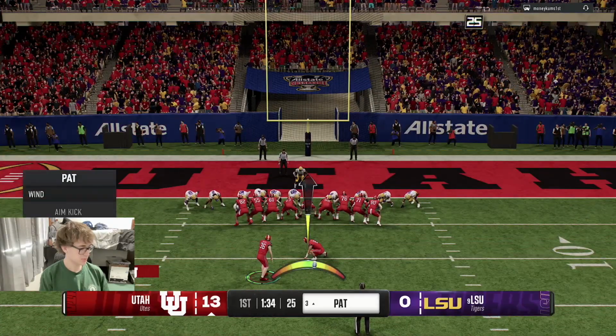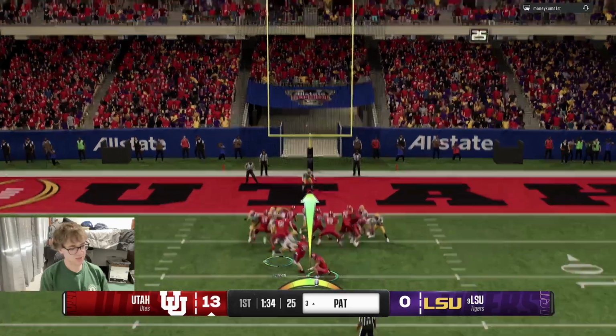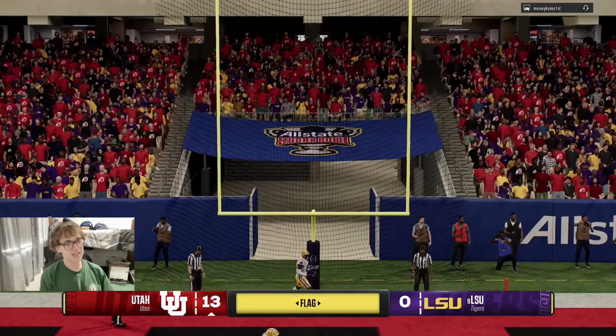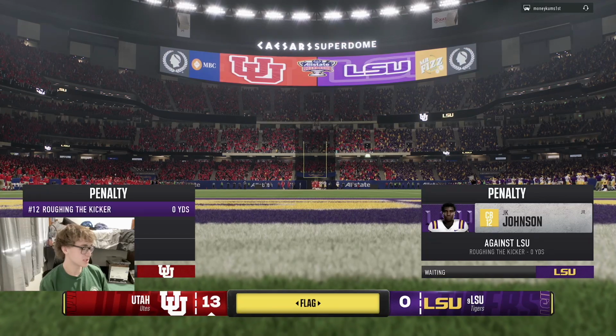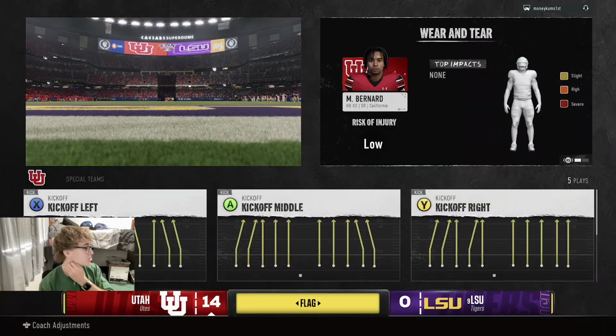Now, you're not going to really run the ball a whole lot out of this formation, to be honest. You guys won't see me run the ball a whole lot in this video, but sometimes in these short circumstances, it can be a little bit better to do so.